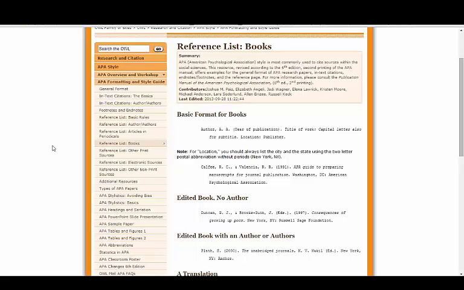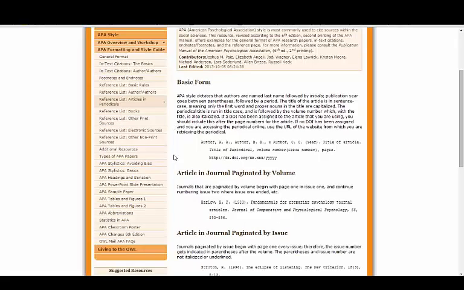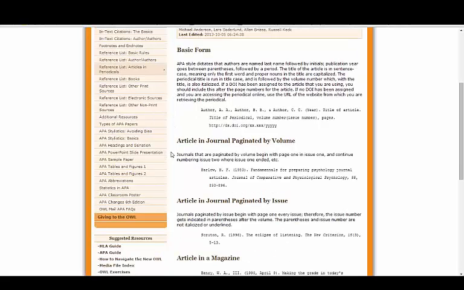The other citation that we copied came from an article. To double check that citation, we could select the Reference List Articles and Periodicals section to find different examples on how to cite articles from different types of materials. OWL has a ton of information on both APA and MLA style formatting and citations. Please feel free to explore this resource to find everything it has to offer.